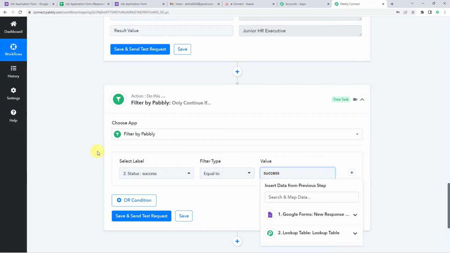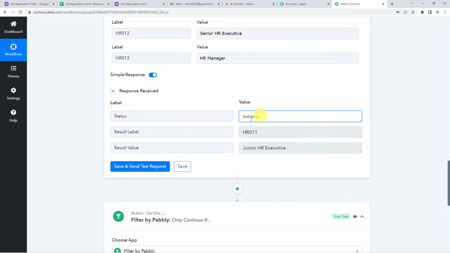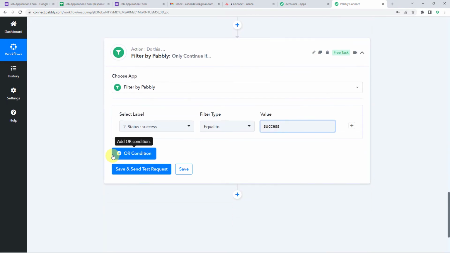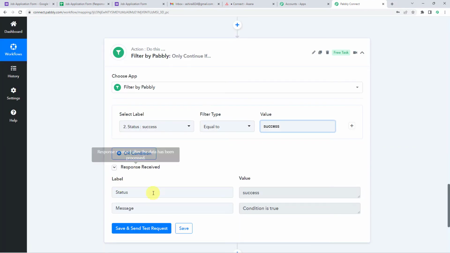So if the status is success, then only the workflow should run further. Because if the candidate provides the wrong code word, then the status would be failed. In that case, the workflow will not run further. So if the status is success, then only the workflow is going to run further. So let's click on save and send test request over here. And here we have got the response status as success, message condition is true.